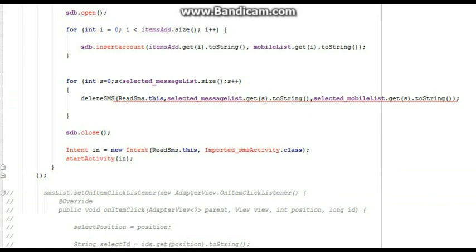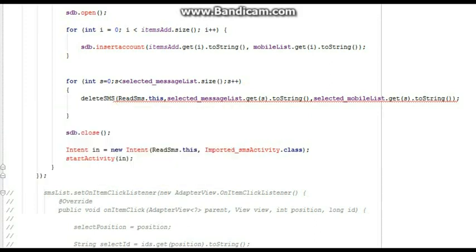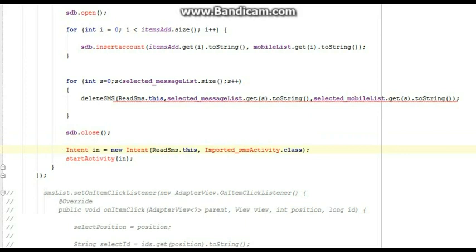So here in this class, what happens is, when I click the import button, it should take the inbox messages that I have from my phone and display them to me. For it to check, I'm running a loop, and whenever I find a message, I'm adding it to the items add array list. I'm appending it. Along with the message, I'm also getting the mobile list, and I'm temporarily inserting it into an SDB account, where I'm temporarily storing the message in a database.